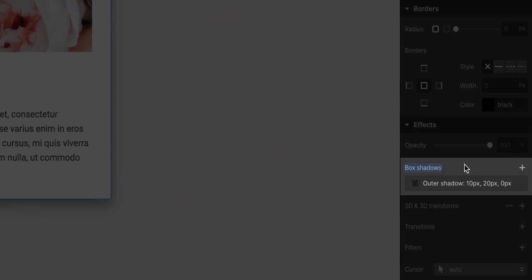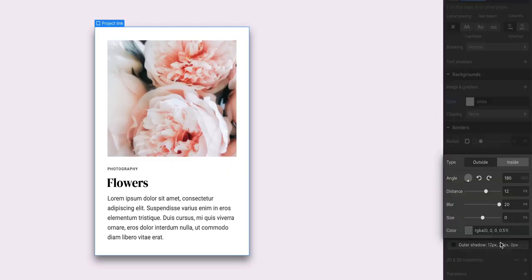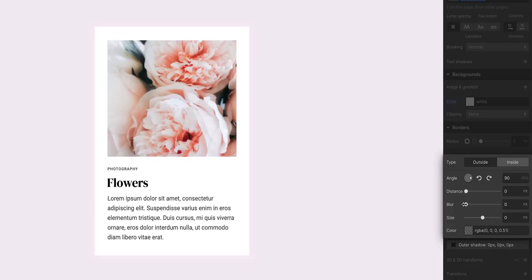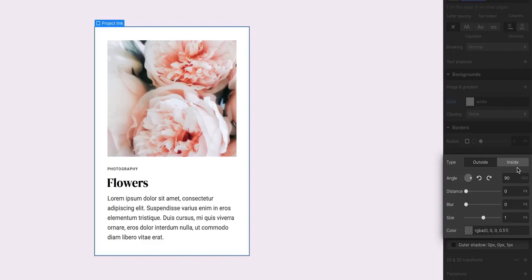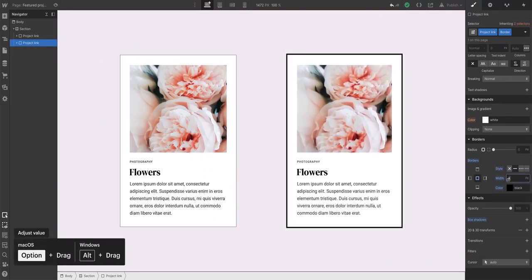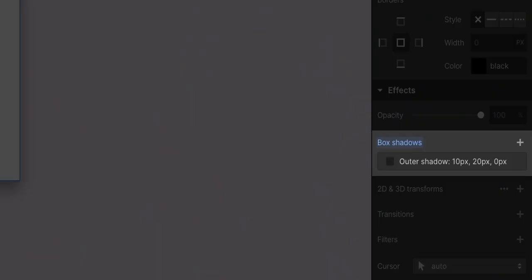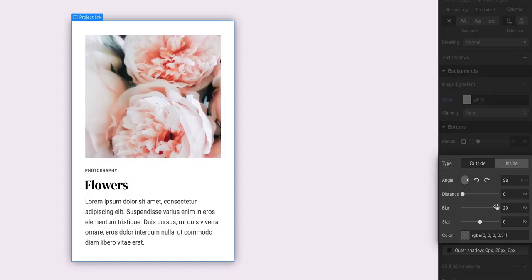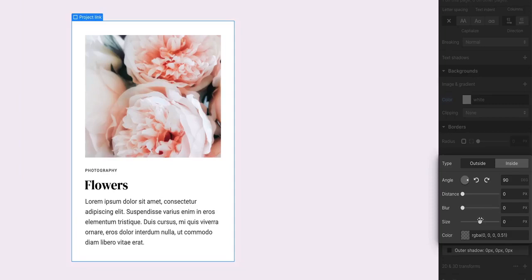Now, here's an important distinction between shadows and borders. You can actually style a shadow to look like a border. You can remove the distance and you can remove the blur and set the size to something like 1 pixel. And let's make this shadow visible inside the card. Now, why would we ever do this? Well, because borders can actually affect the dimensions of an element, and sometimes that's not what we want. Box shadows are just an effect, hence their inclusion in the style panel under effects. You can use a box shadow to create a visual border.